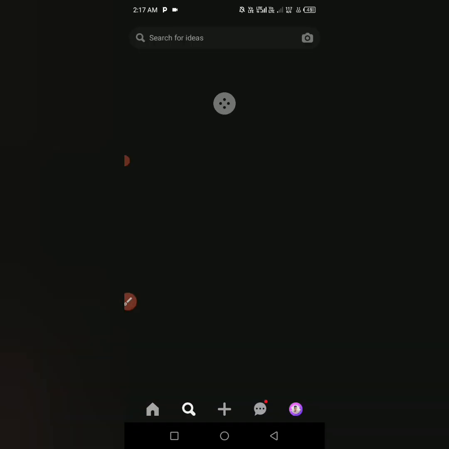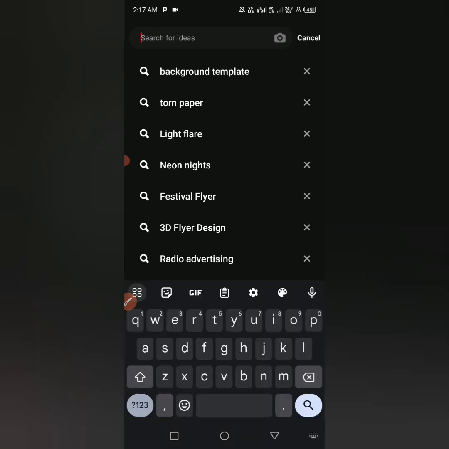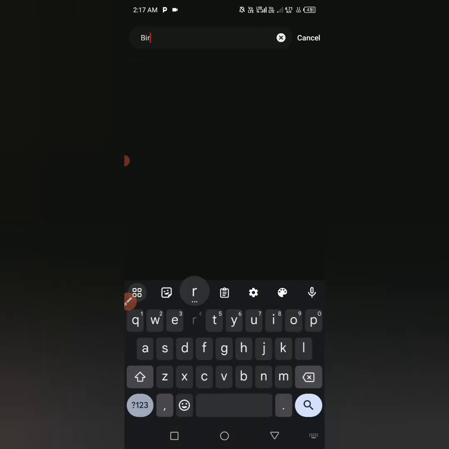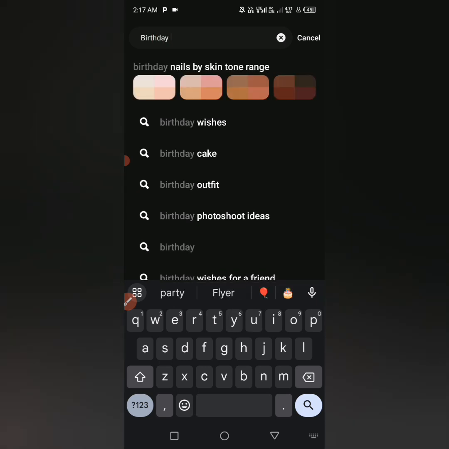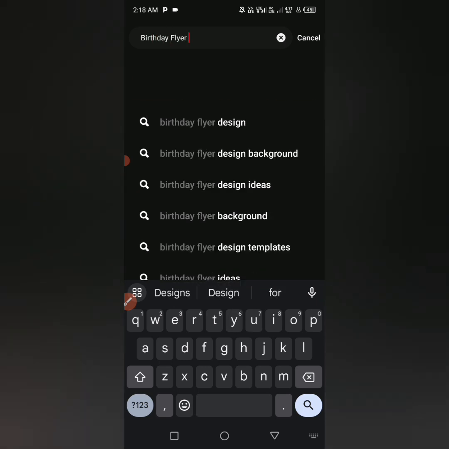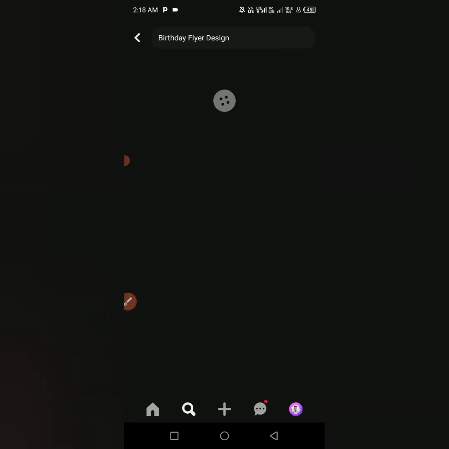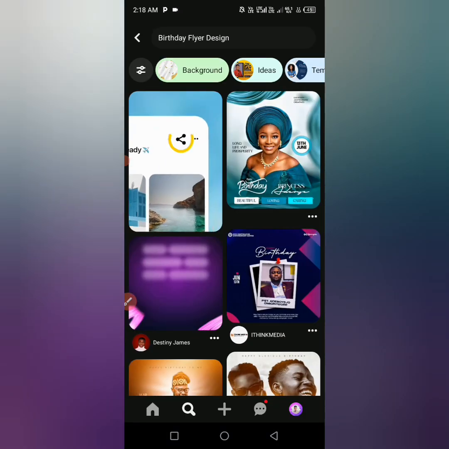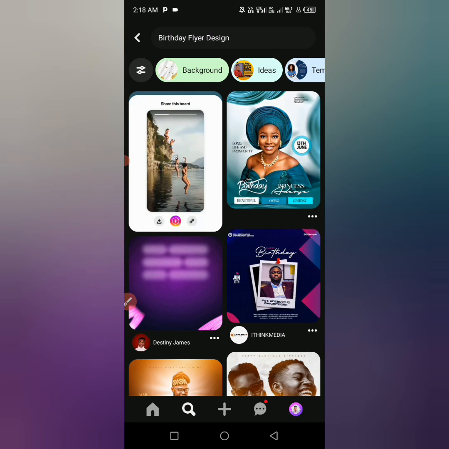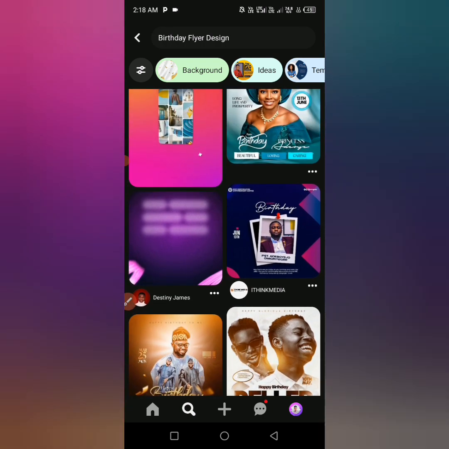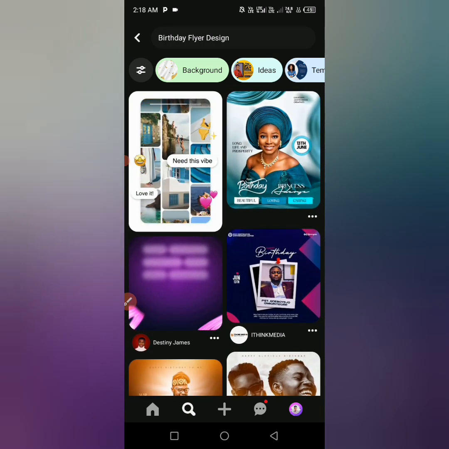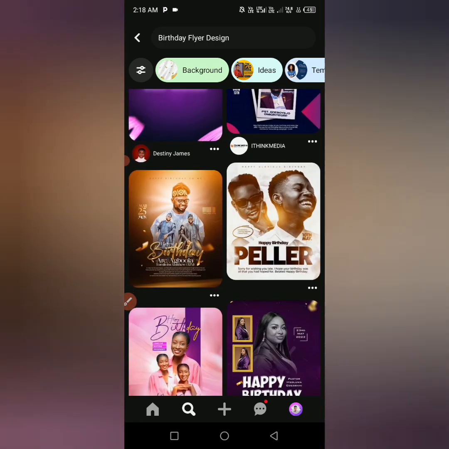All right, let's check something like birthday flyer. So we have birthday flyer design. Let's search. Yeah, quite a number of flyer designs, as you can see. This, and this.